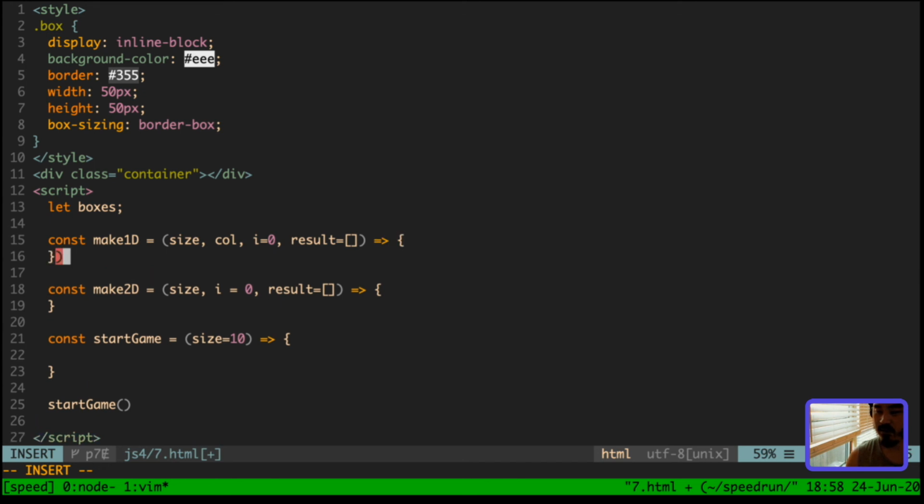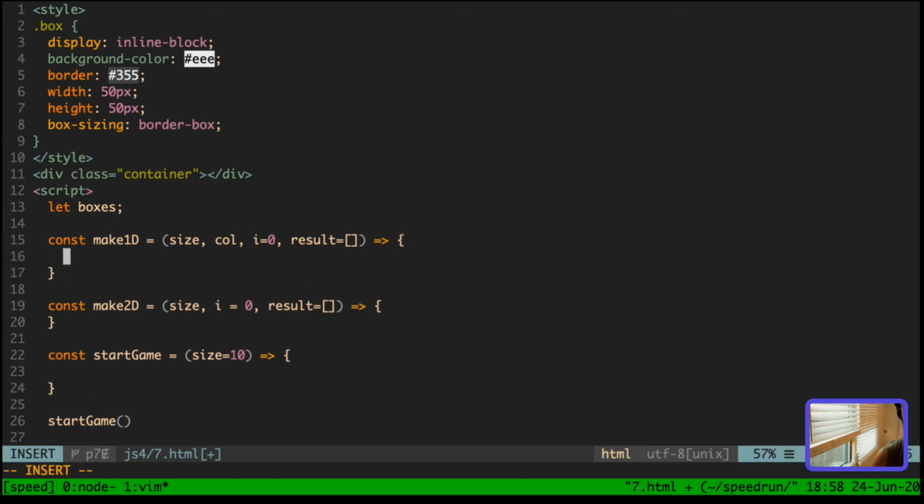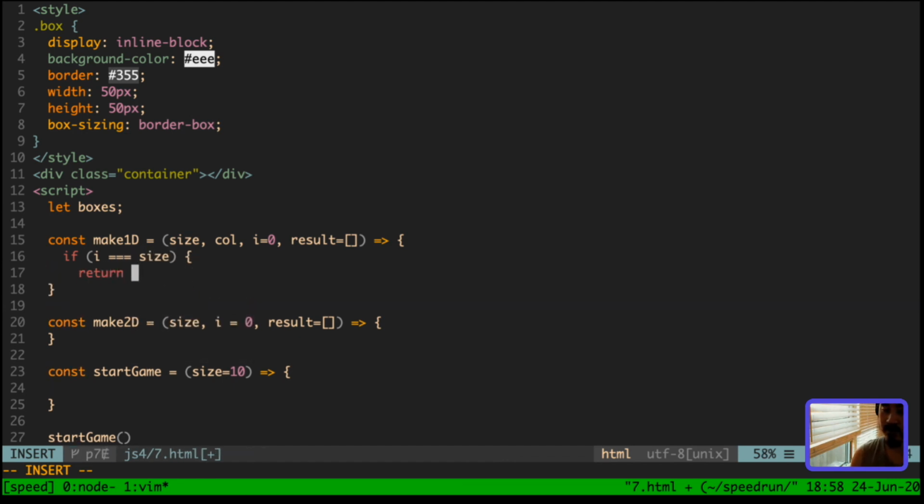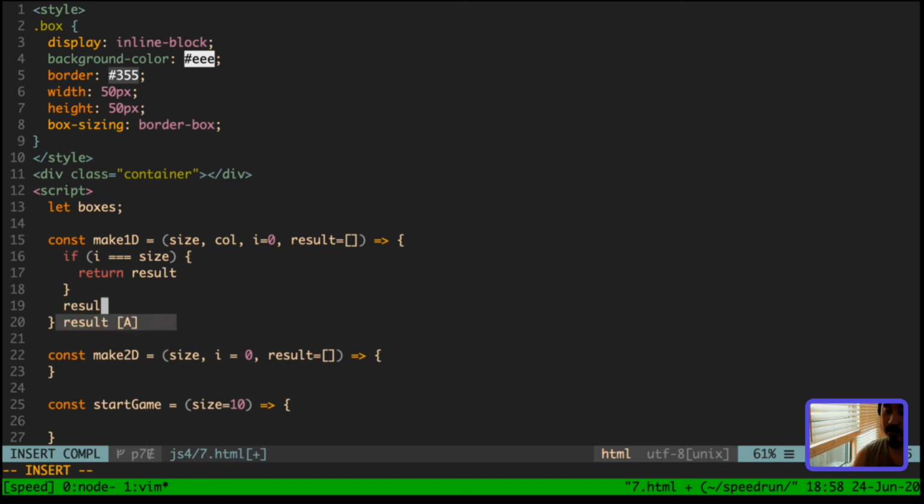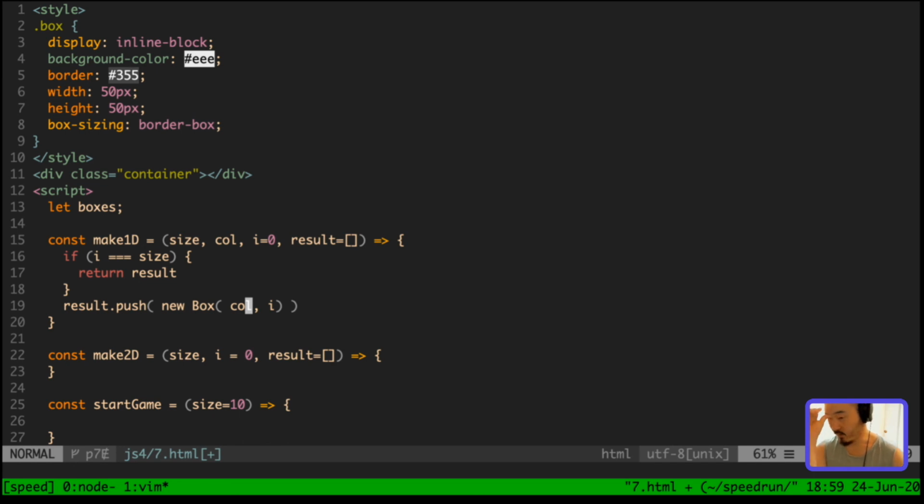So make 1D: if i matches the size, then we return result, we're done. Otherwise, we create a box object and we continue. So if i is equal to size, then return result. Otherwise, we push box. This box takes in the row and the column. Actually, the row is actually the size. Column is i. No. Yeah. What am I doing?